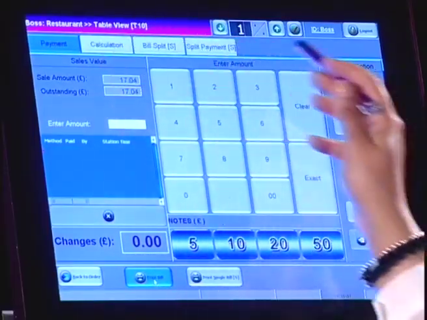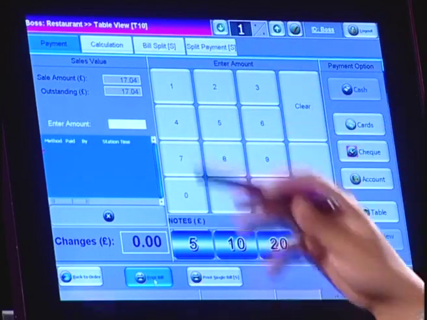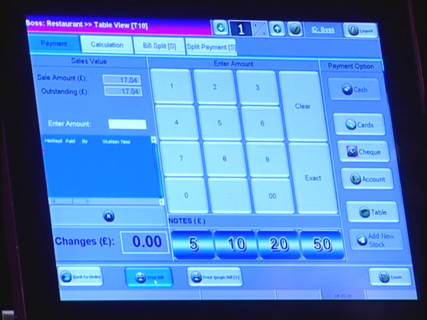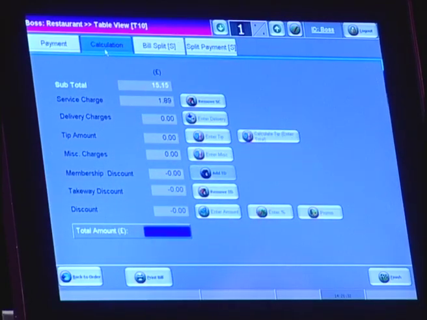So you've got all these options here. You've got payment, calculation, bill split, split payment. So if we look at the payment option, it asks you how is the customer going to pay, card or cash. Those are the main options. You've also got this tab here, which says calculation. Now here, you can add on things like discounts, service charges, membership discounts, and so on.